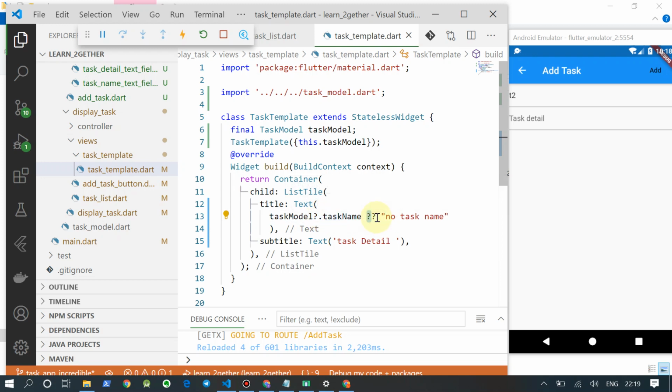And the double question mark also checks for null, but it will check for this whole thing. If this whole thing returns null, then by default this value should be there. Otherwise, whatever the value will be, it will be there. Yeah, that's for the task template.